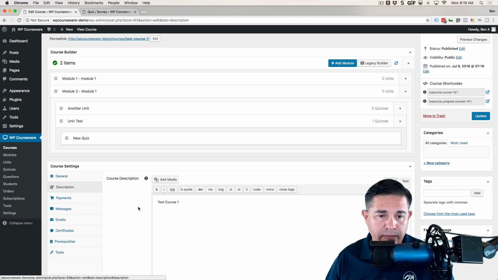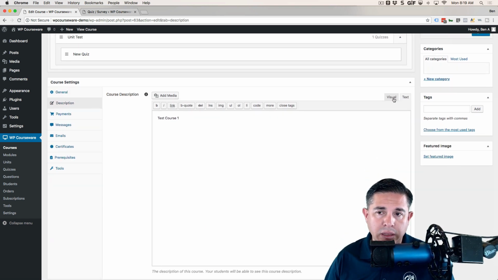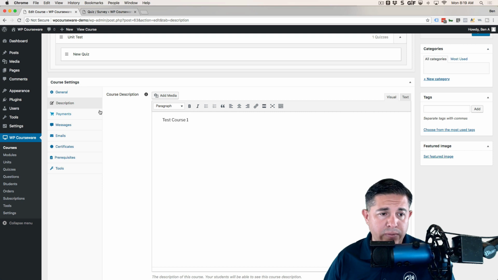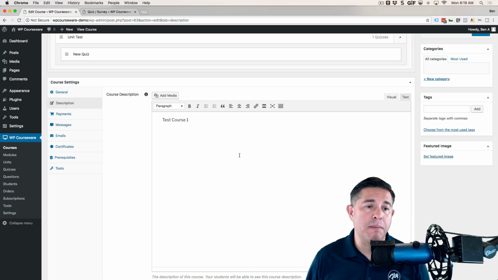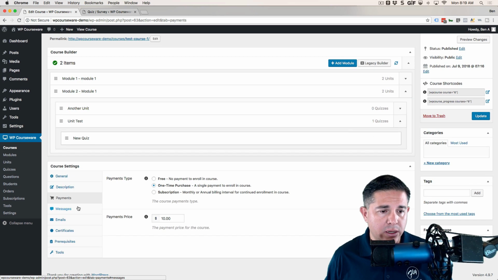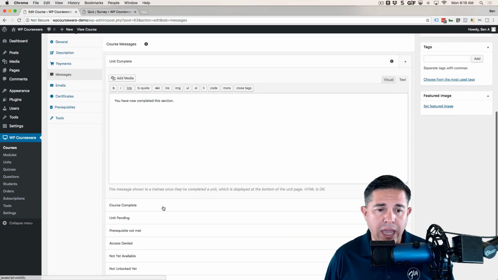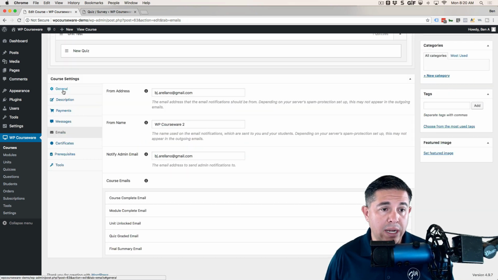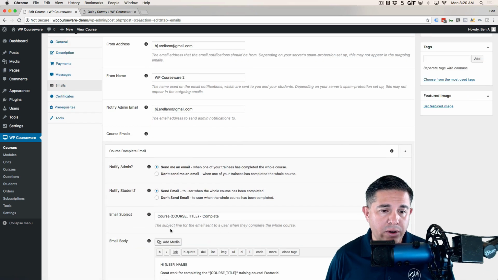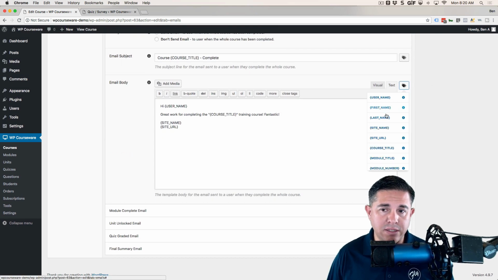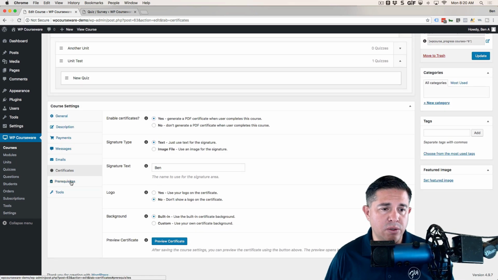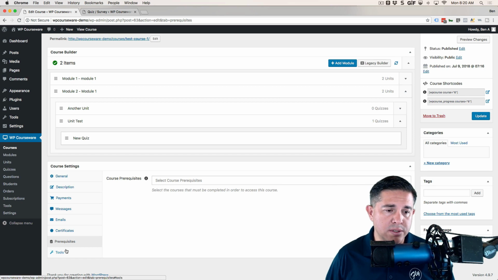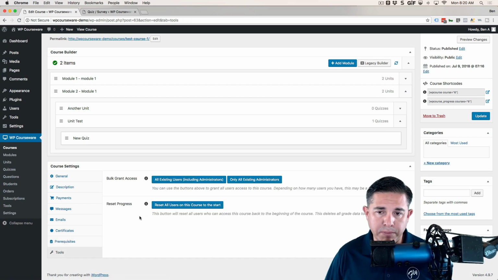So you can totally configure your course here. You're going to notice that a lot of the text areas, like for description and even some of the messages and emails, now have a WYSIWYG text editor, which is really cool because we didn't have that previously. So again, you can come in and edit your messages here. You can edit your emails right here. There are template tags that you can pop right in. You have certificates that you can configure, your prerequisites for courses, and then you have some basic tools.